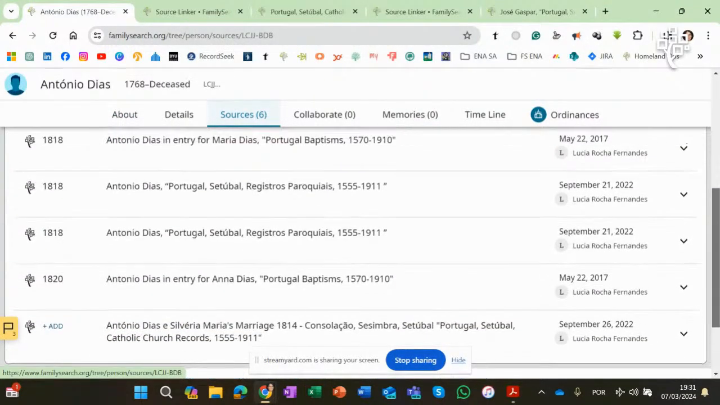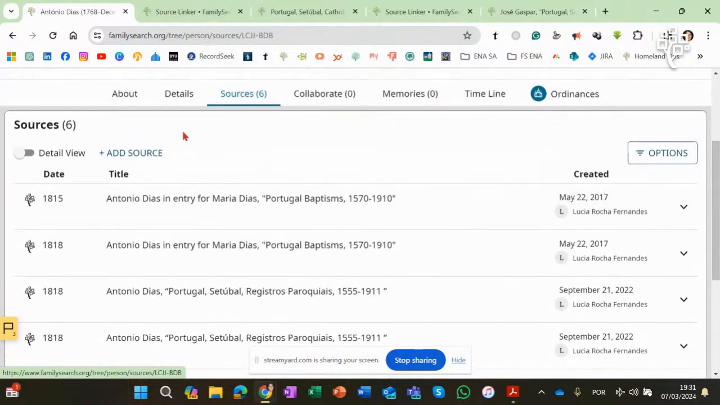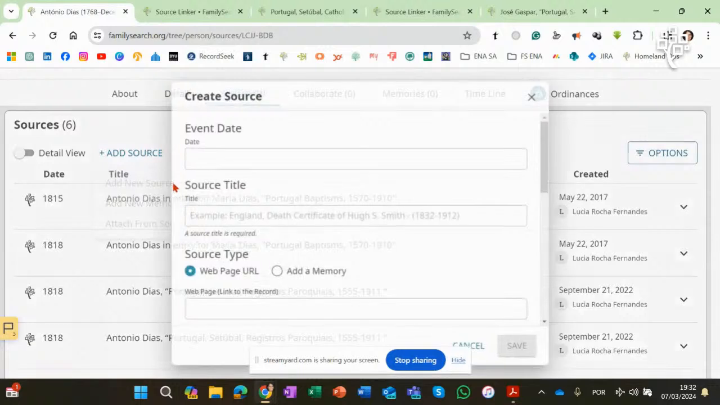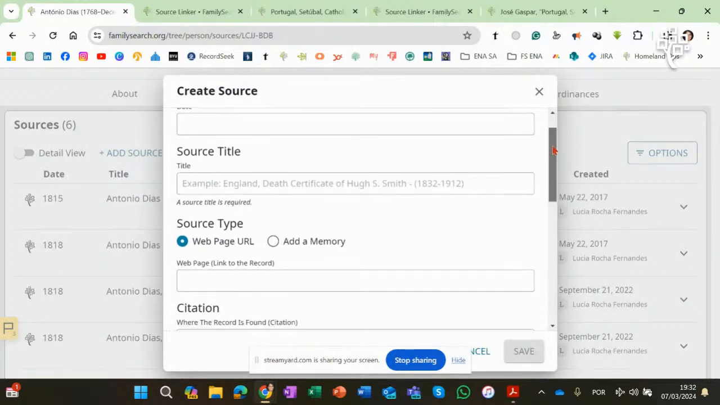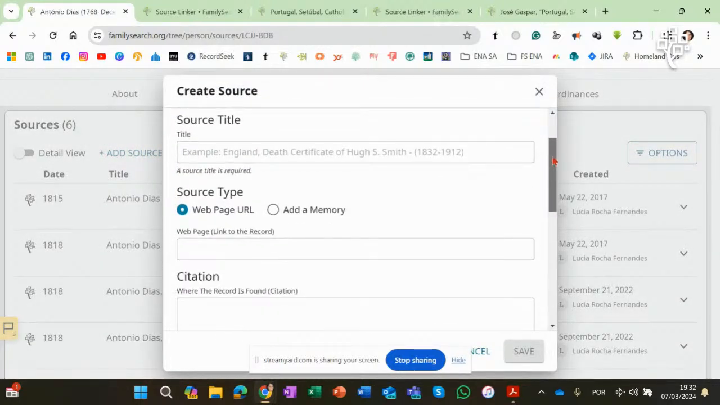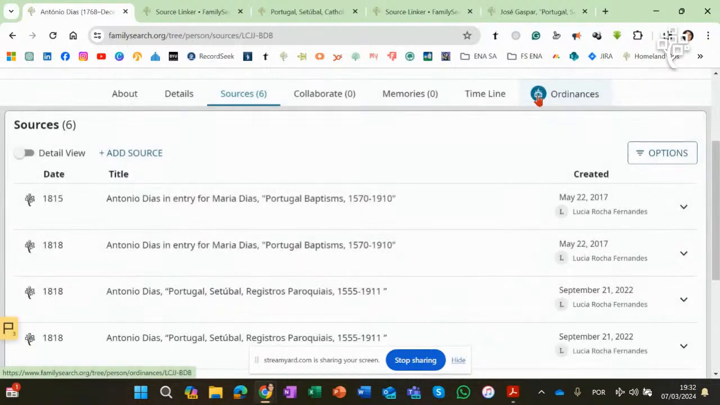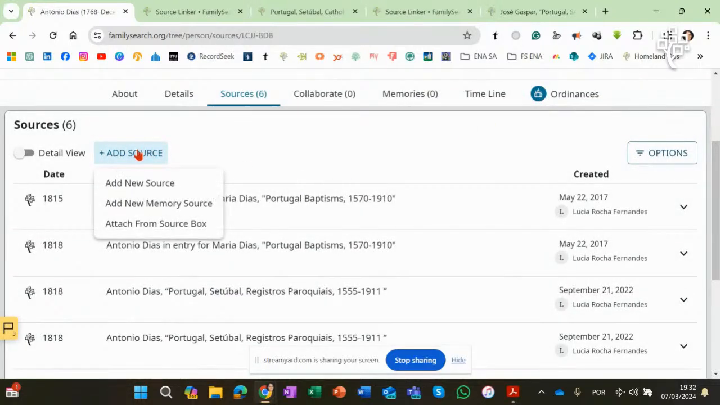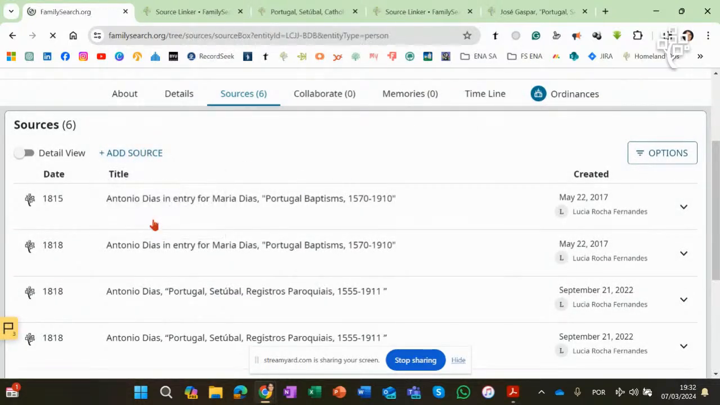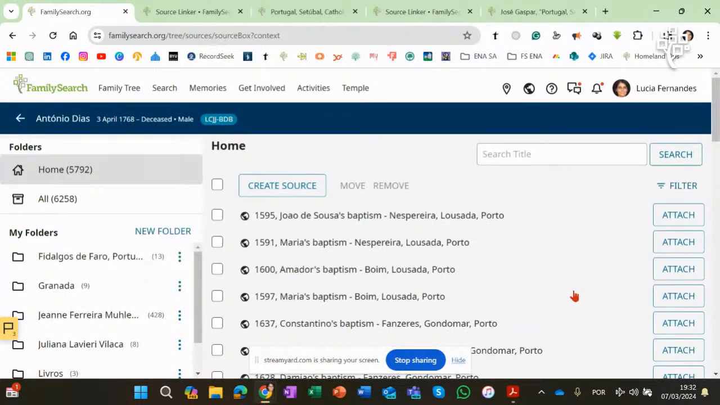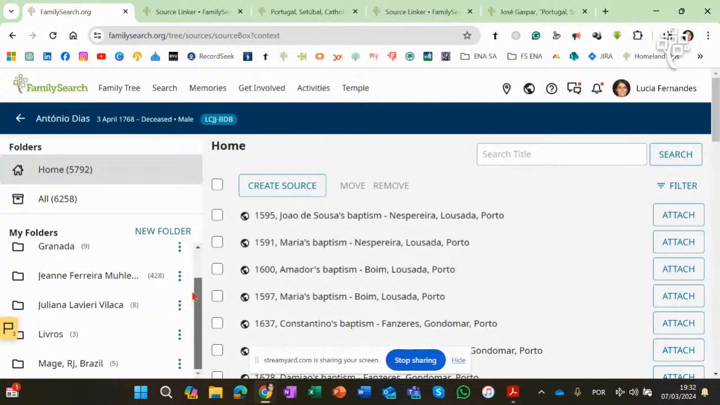So let's say, for example, you want to add a new source. Just click here, add a new source. But to make your work easier, always add the source to your source box. I will show you how to use this right now. If I want to use a source from my source box, I can just attach it from here, because it's already done for other people. You can create folders, separate the sources and add them all here.